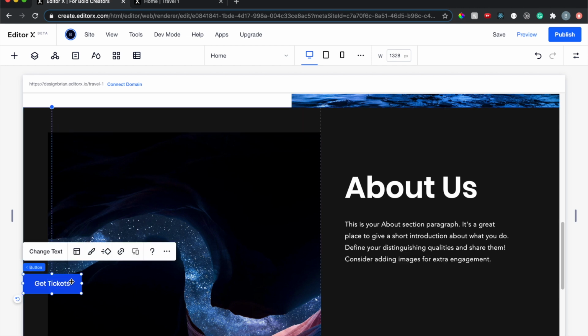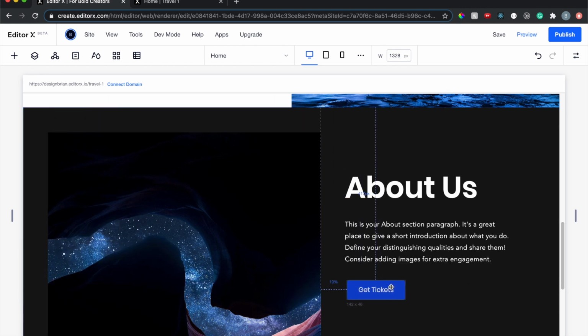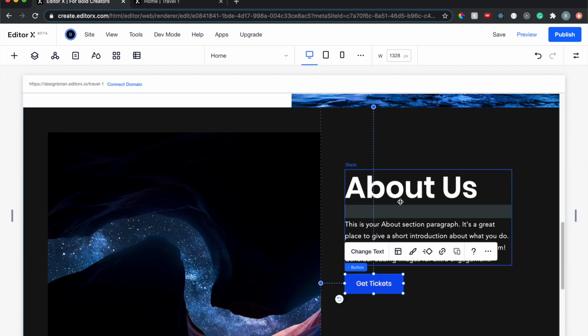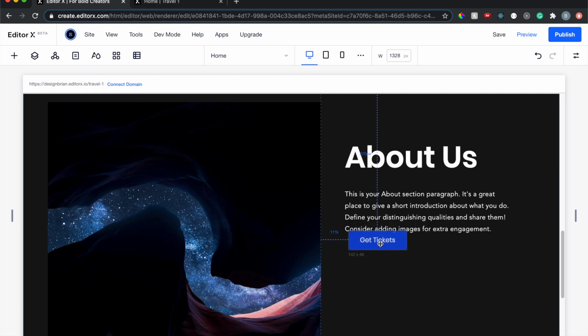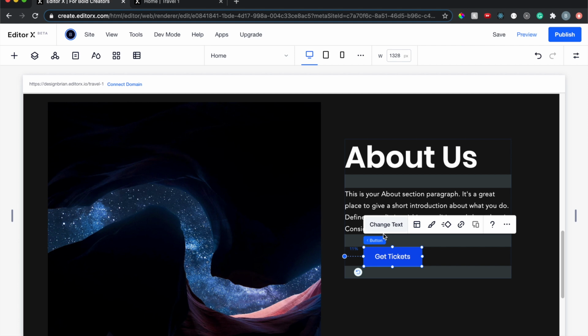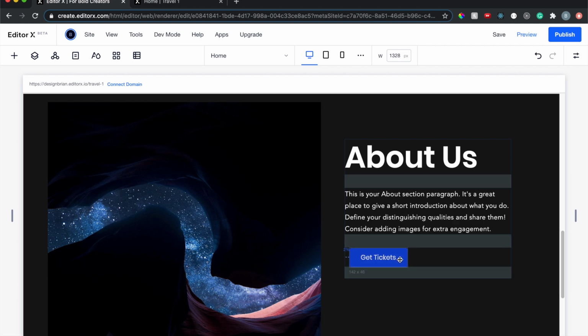Now see, the issue is if I do this and I try to drag it over, it's not part of this stack. So if you hover over this, you notice this is a stack, and see how the blue outline is only containing the about us and the paragraph, but it's not containing this button. So we just drag it in. You can see the little highlight, and it says attach to stack, and it just drags it in, and then you can just position it wherever you want.